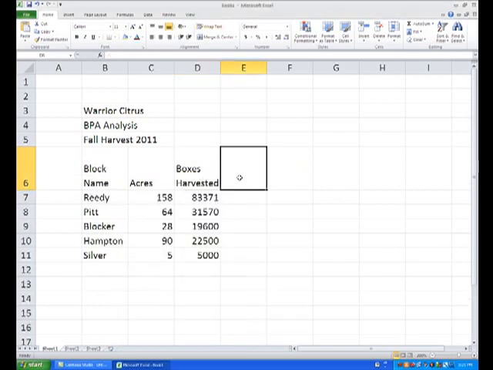Now in this particular problem, we're trying to calculate boxes per acre. It is a boxes per acre analysis up here. So I'm just going to have a BPA column. And I'm going to have to create a bit of a formula here so that it will calculate boxes per acre. And P obviously is for per. Per, when you talk about that in a word problem, means to divide. So boxes per acre. So let me just calculate this for the Reedy block first.